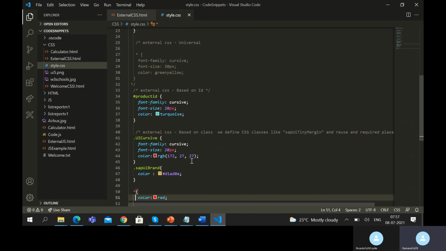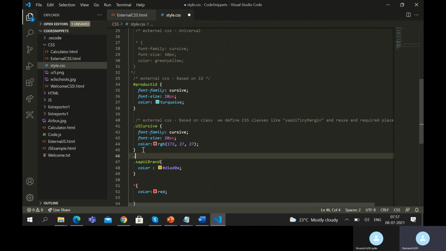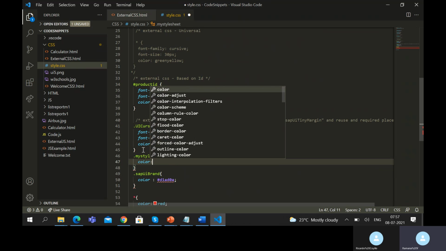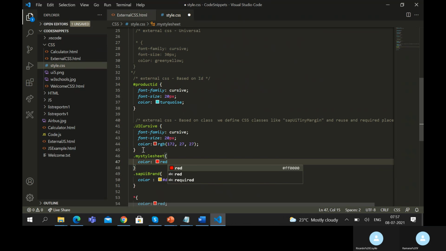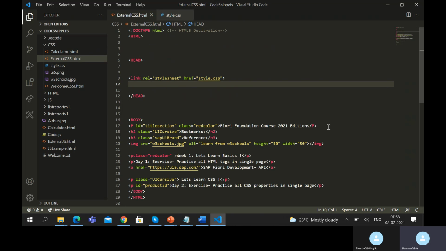My class names will always have a dot. This is what we are going to use in UFI. Here I specified dot SAP UI brand. If I define any name, such as dot my style sheet, I'm just specifying it here, and simply we will say color. So dot followed by name, any custom name, whatever name we give, we can use it inside or up here.